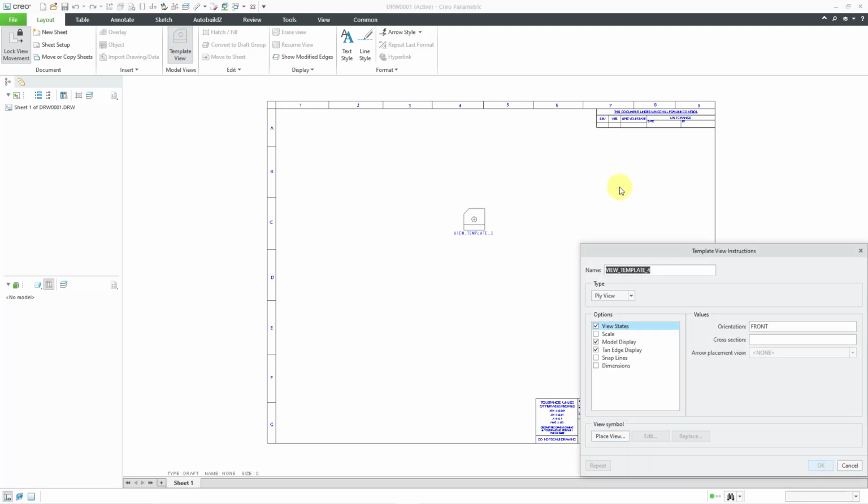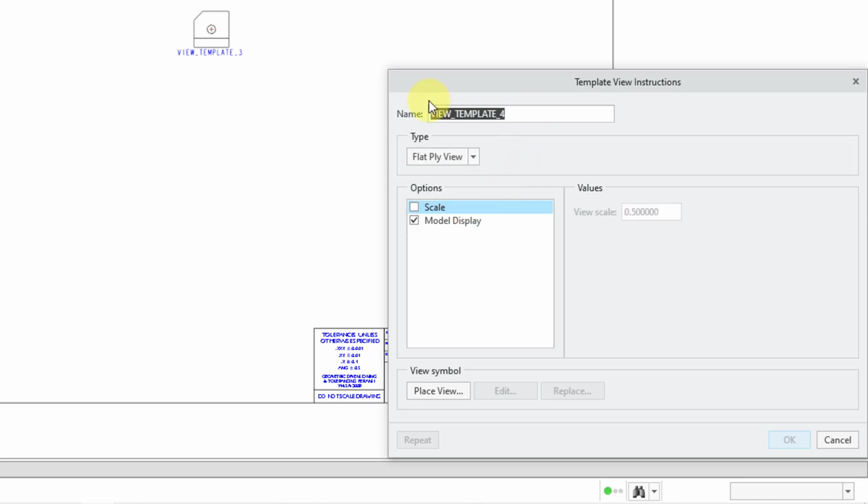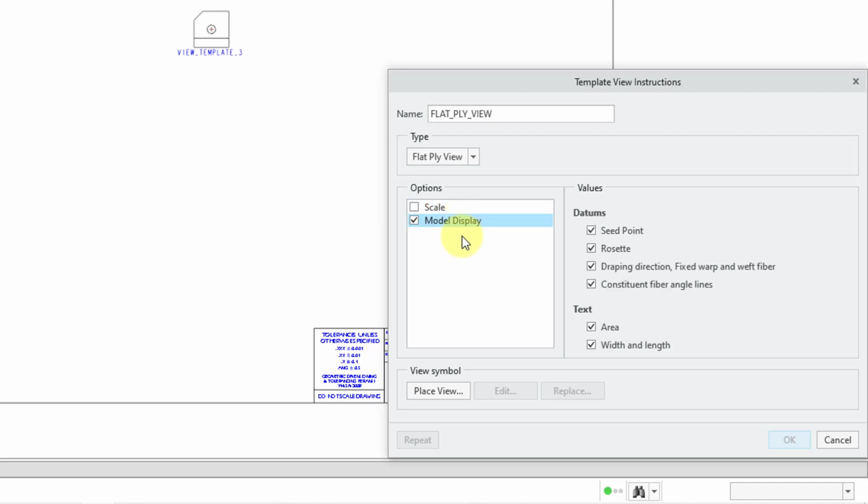Let me go to the template view command once more. And instead of doing a ply view, let me place a flat ply view. And probably a good idea to change the name in this case. Let me call this the flat ply view. You'll notice that we only have two different options in here. We can choose to specify the scale that we want, or let Creo Parametric choose the scale when the drawing is being created. And here under model display, these are all the different things that we can have appear in the view.